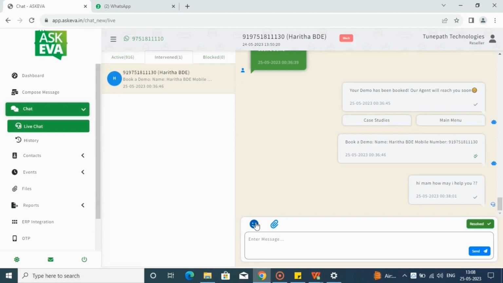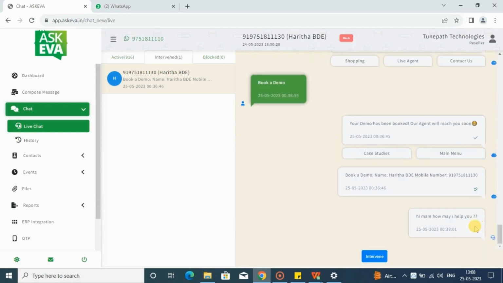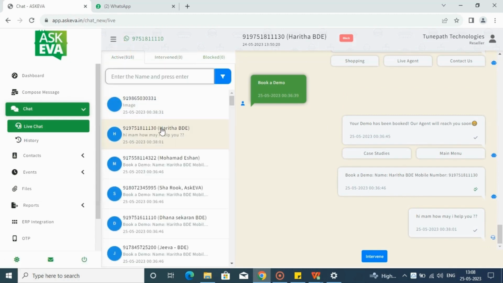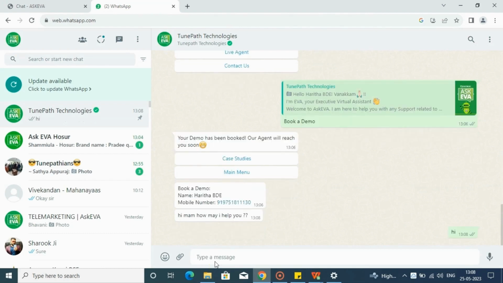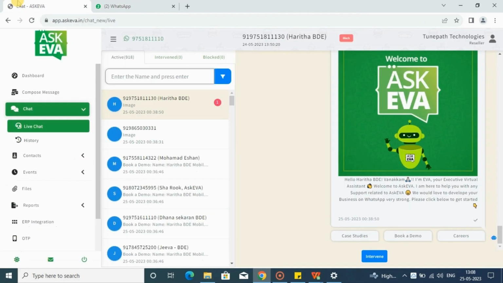Once the customer has got enough information or their issue has been resolved, you can just click on the resolved option. This option can be used once the customer has triggered the live agent. See, once again the contact has been moved to active session. Now if they want to interact with the human agent, they have to trigger again. Even if I send any message again from the customer point of view, the bot will respond here because the bot has been activated again. It comes under the active session. So you can see the messages here.